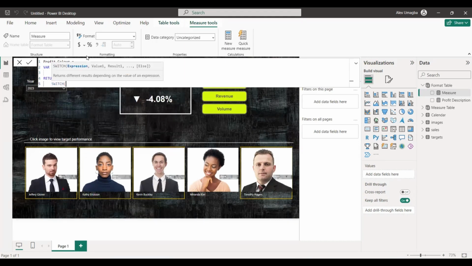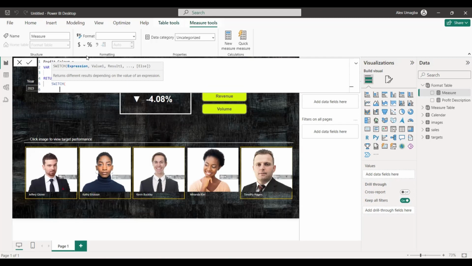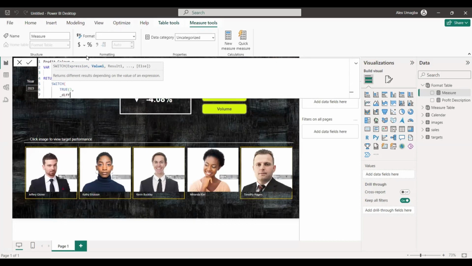Switch again, and let's use true. Div. So you know the condition now again, greater than 0. If it's greater than, but this time I'm not going to use that sign again. You know what I want to use? I want to use color.